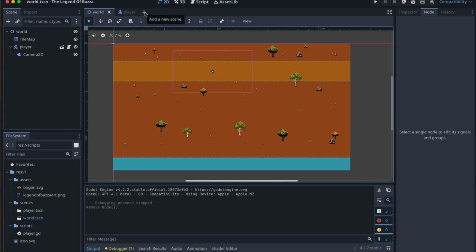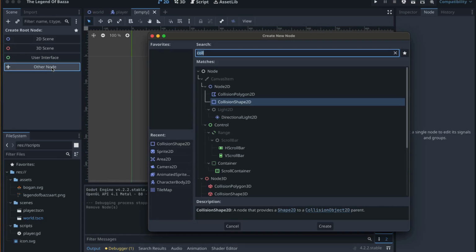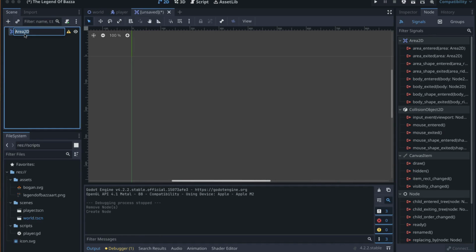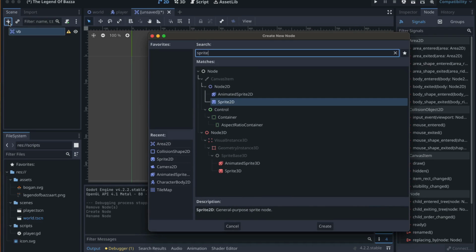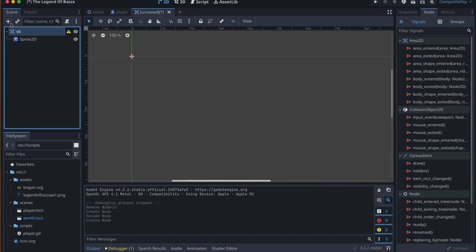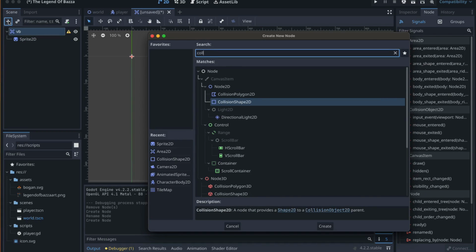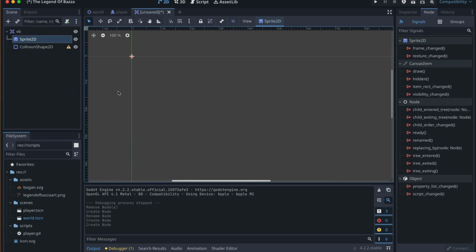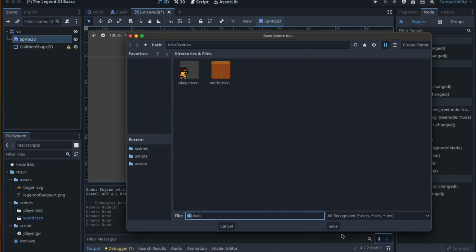So let's click on the plus up here, and we're going to go other node, and we want to give it an Area2D as its root node, and then let's rename that to VB. Some of you have got an inkling as to what we're going to make here. Now let's add a new node as a child of that and make that a Sprite2D, and let's also add another, which is a CollisionShape2D. Now, we will come back and make the shape for our collision shape once we've set up our sprite. So let's just save what we've done so far. We're going to save this as vb.tscn in the scene directory.